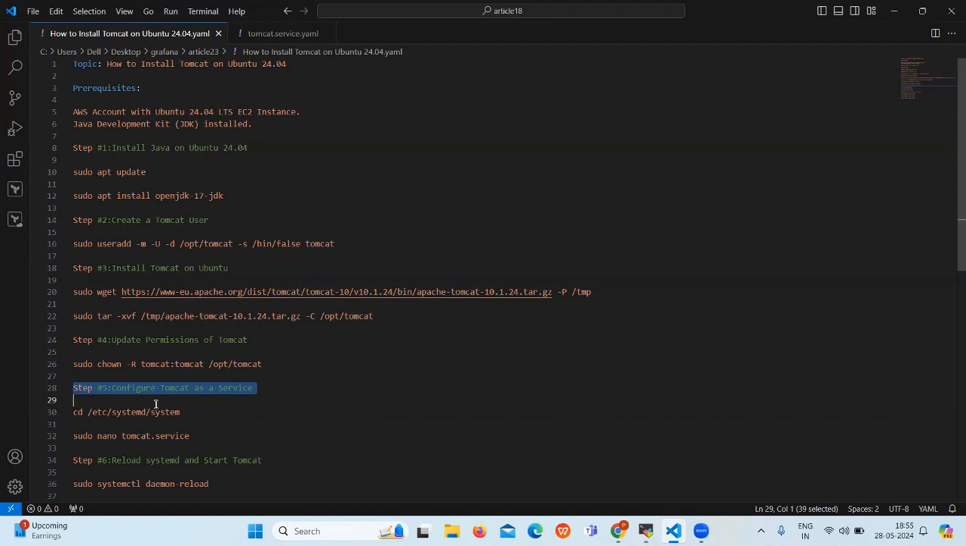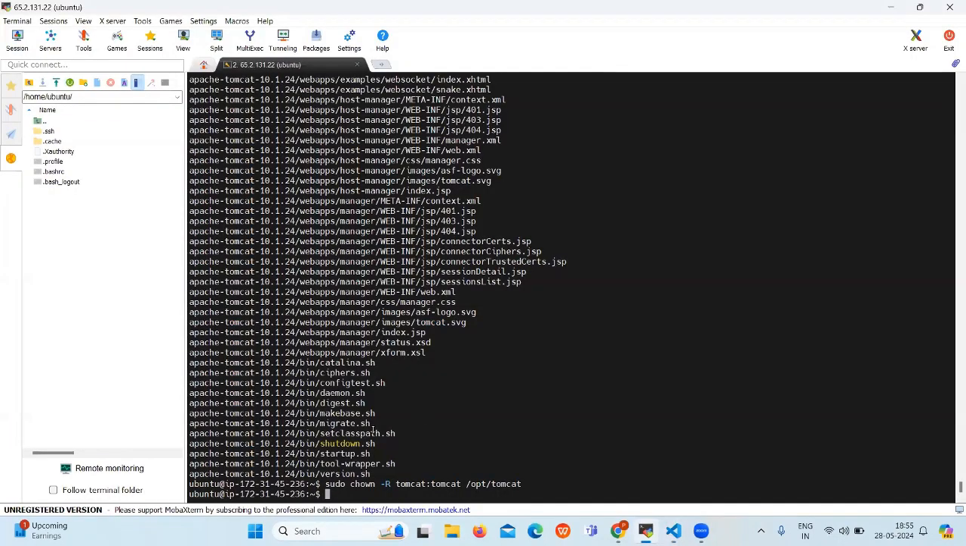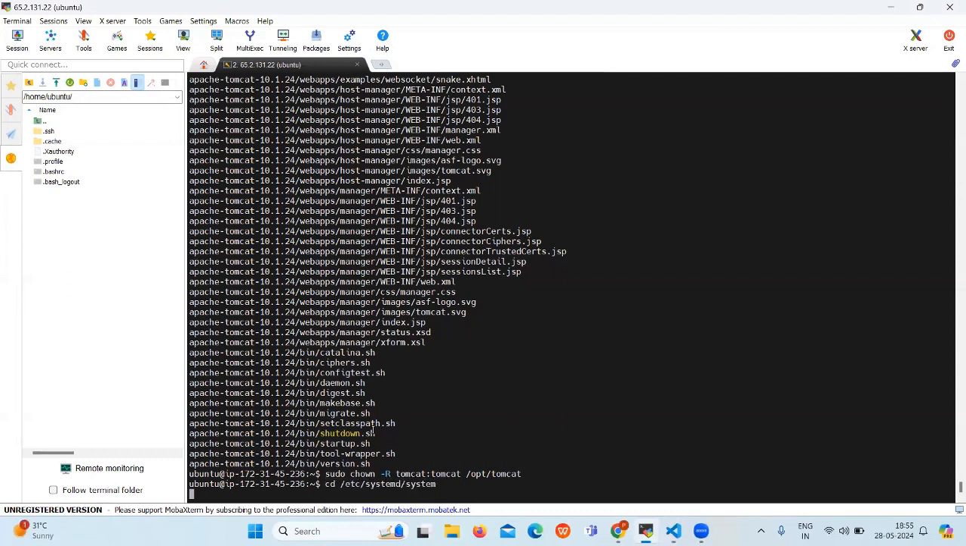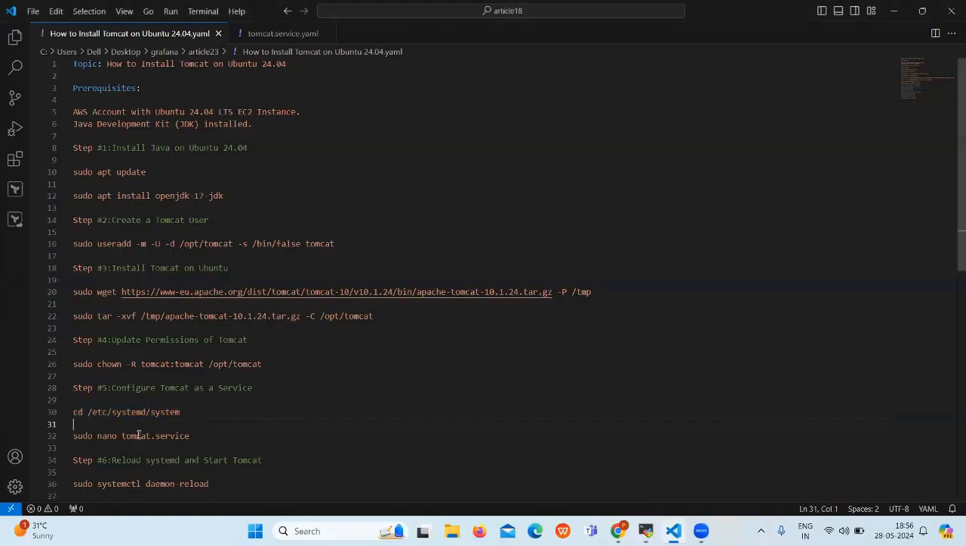For that, first we will navigate to the /etc/systemd/system directory. Copy this command and paste it. Now we are inside this directory. So let's create a Tomcat service file. We will use the sudo nano tomcat.service command.